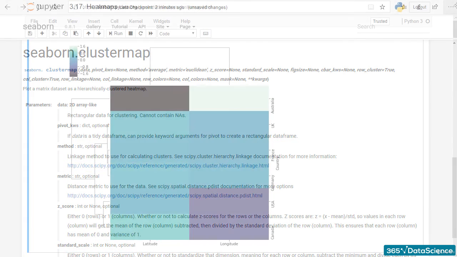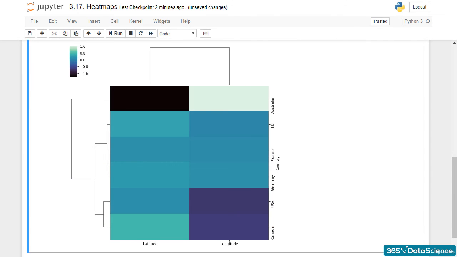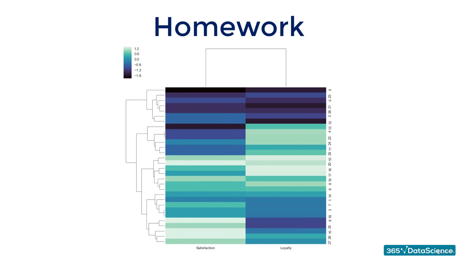All right, your homework will be to take this new knowledge and practice it on the market segmentation problem. Create dendrograms, observe heat maps, and prepare yourself for the practical example.